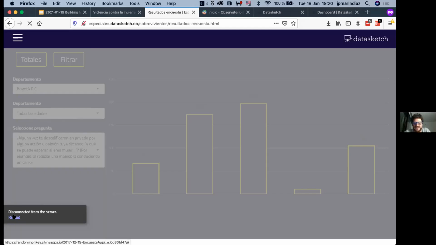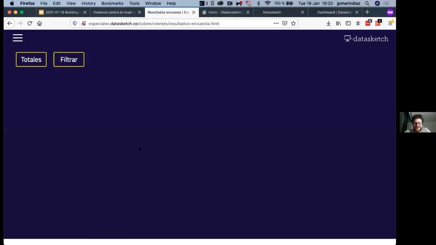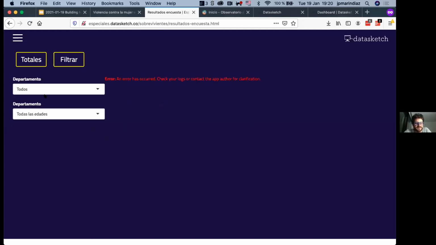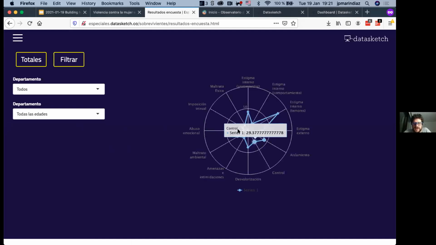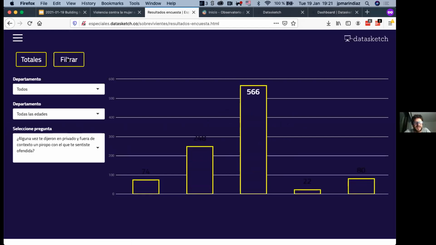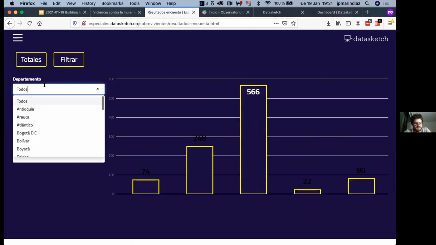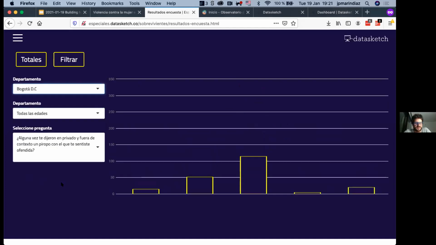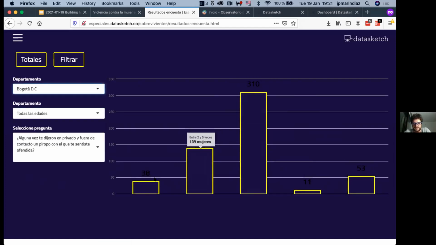Then, if you've used Shiny before, you've probably seen this a lot. This is the disconnected from server thing. This is the Shiny app to explore the results of this survey. And then different types of charts and filters and things that appear when you click on something. More filters, like in Bogota, all the answers from women in Bogota and so forth.